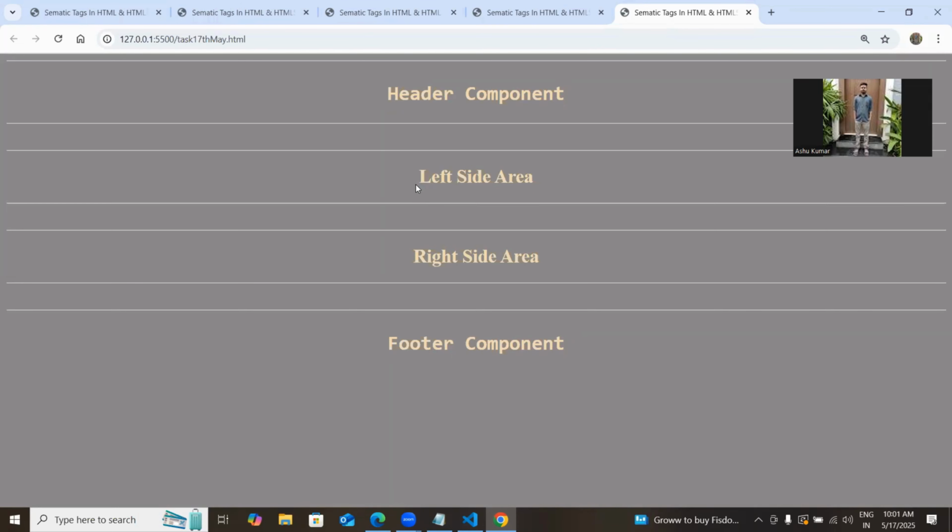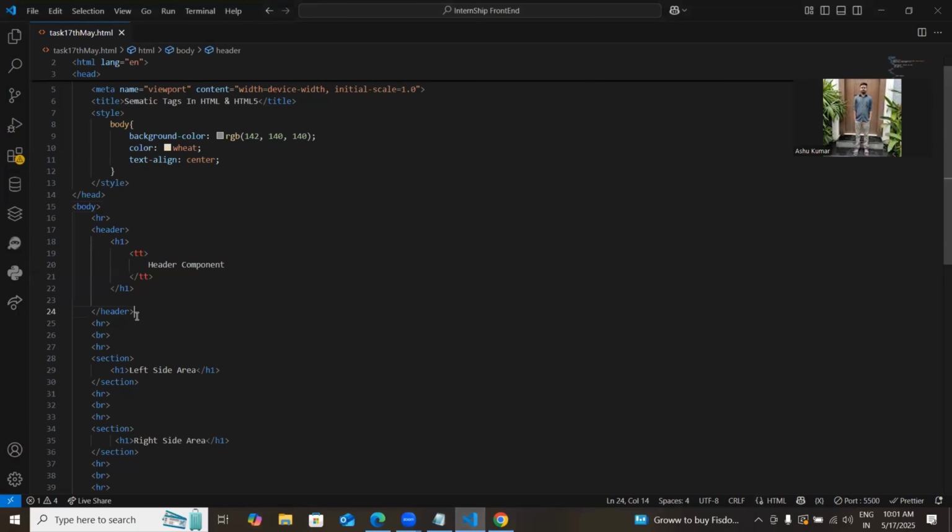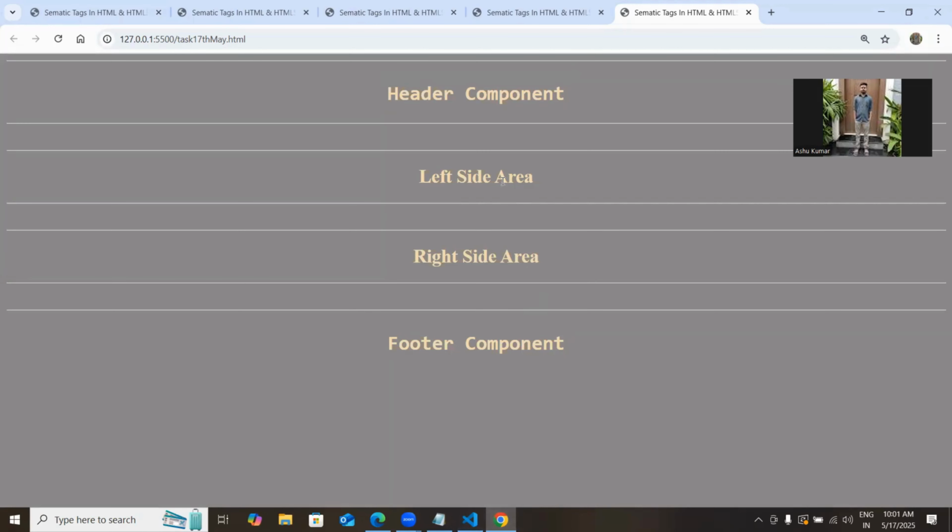Why is this left side area not under this header component? Because I closed my header component here. So now no element can access this thing. That's why my left side area is not coming just below the header component. Okay. So now if I put this right side area inside the footer component, what will happen, guys?